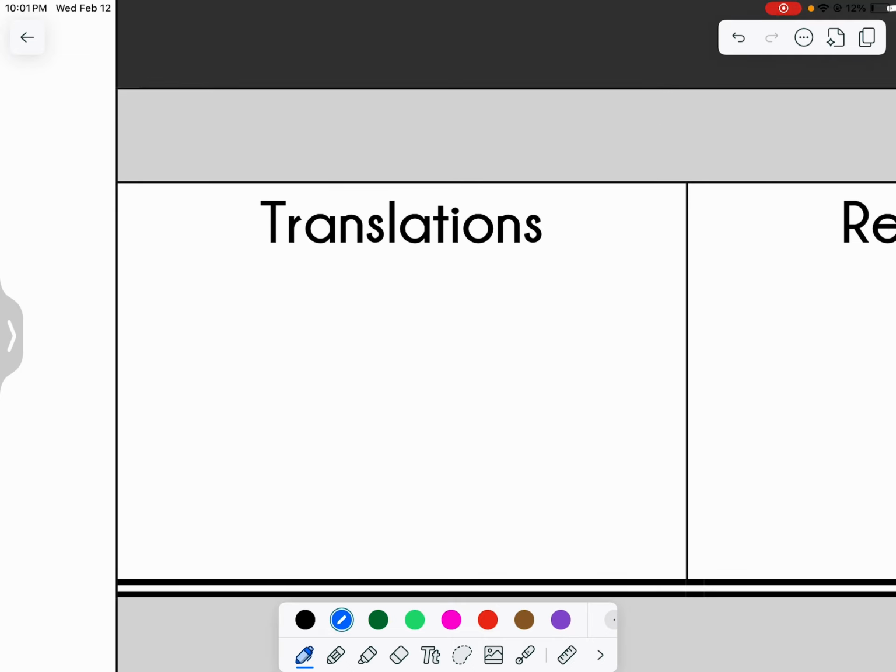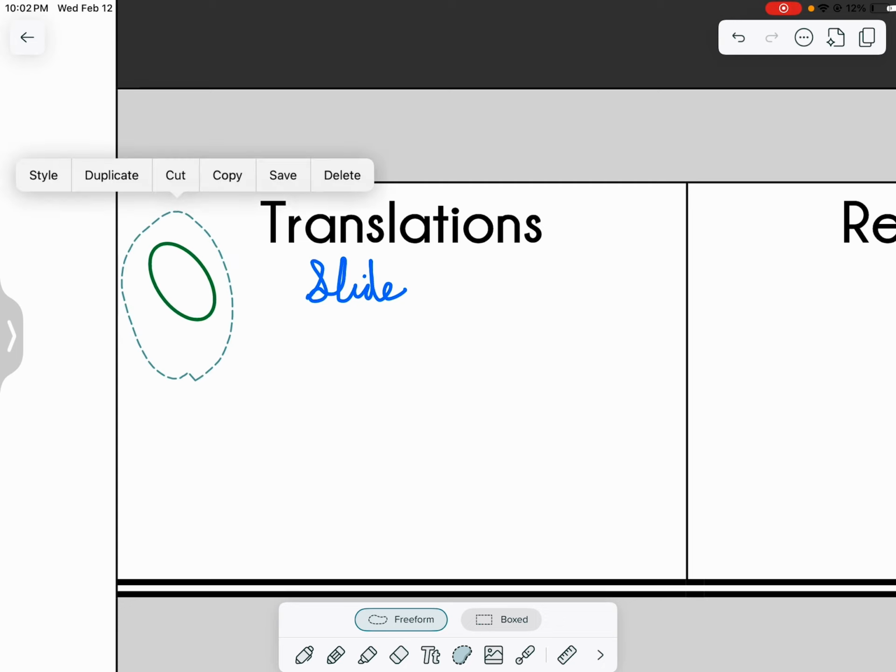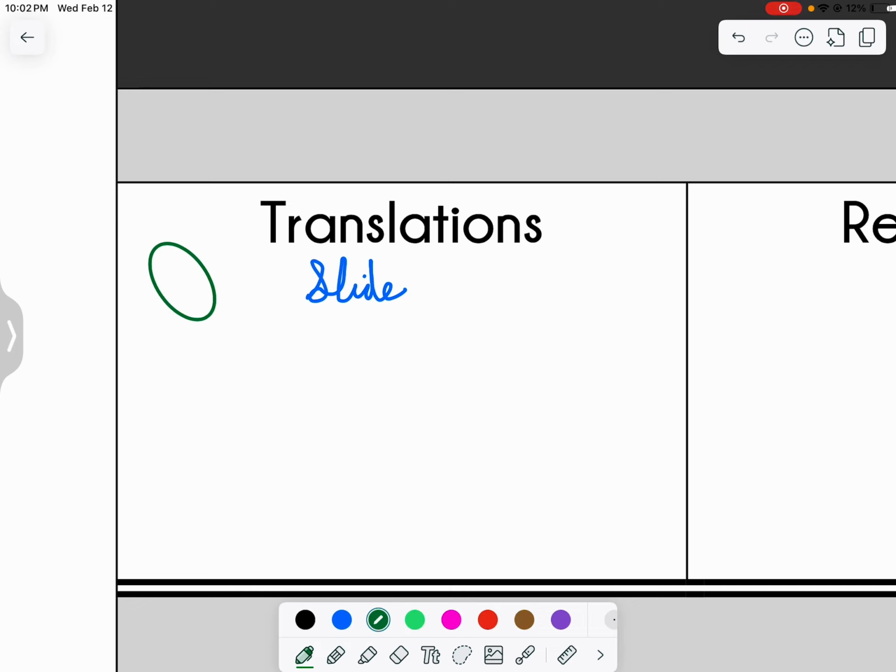Think real quick, what is the street name for translations? What's another way of saying it? And if you thought of slide, you would be correct. To translate an object is to slide it from one location to another. Just to show you that real quick, here's my object. Okay, and if I want to slide it, I just move it on over. That's a translation.